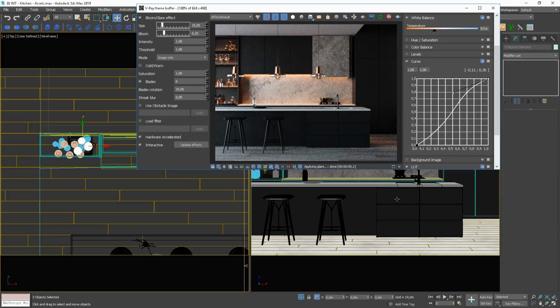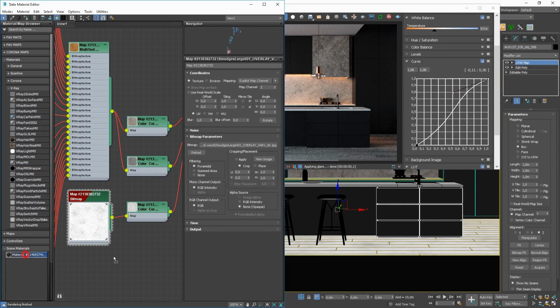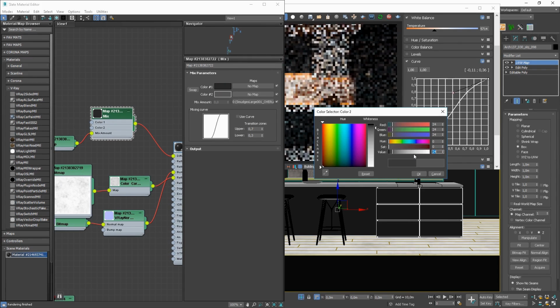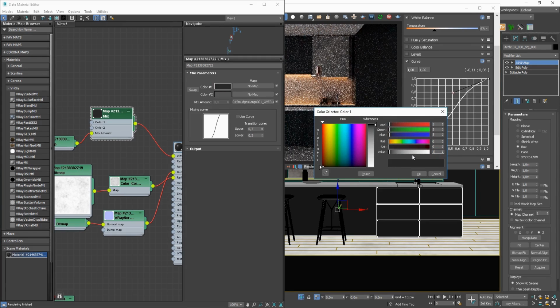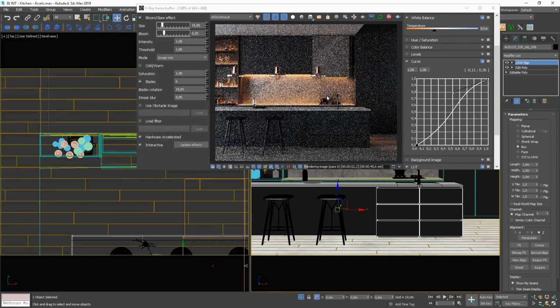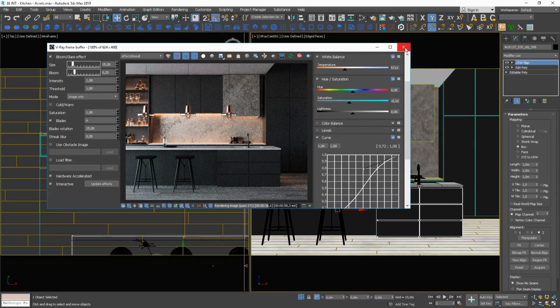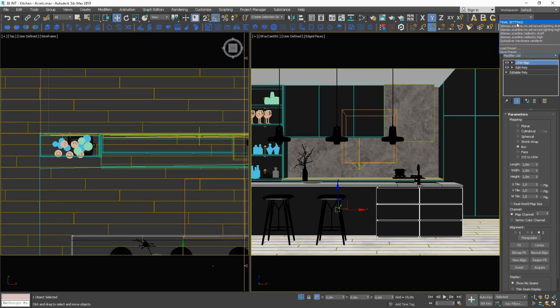Now I think the wood is too dark. Let's change the color. After you are happy with the results, let's load the final settings. You are ready to render the final image. Great work!